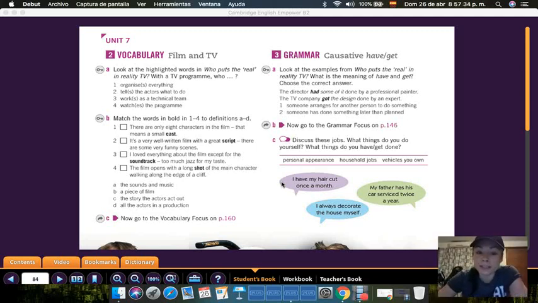Let's go to Unit 7, page 84, Vocabulary Film and TV. Look at the highlighted words in Who Puts the Real in Reality TV with a TV program who organizes everything, tells the actors what to do, works as a technical team, and watches the program.